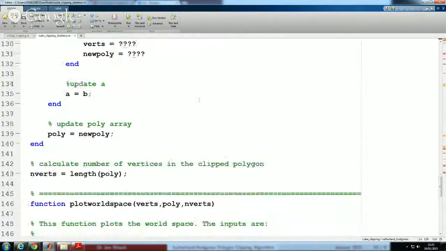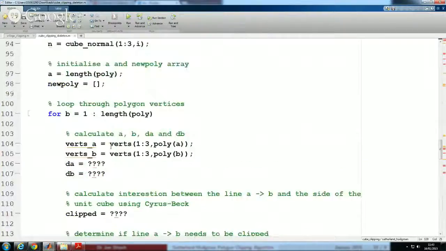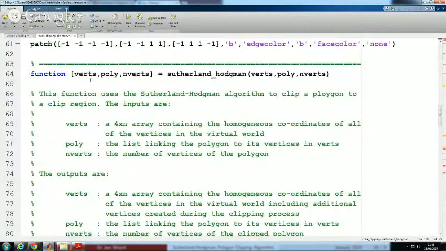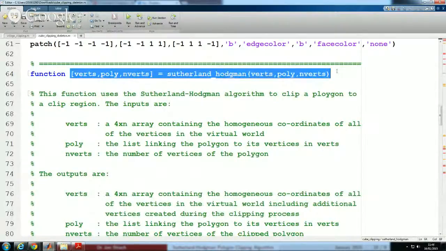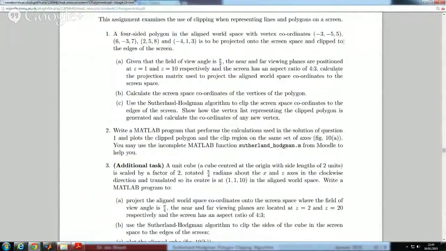Okay, and that's that done. This code will be available on Moodle. If you use this correctly, if you change those 4 question marks and you apply this code here to your verts and poly and nverts, that should calculate all of the clipped coordinates for you. So that is there to help you for question 2.